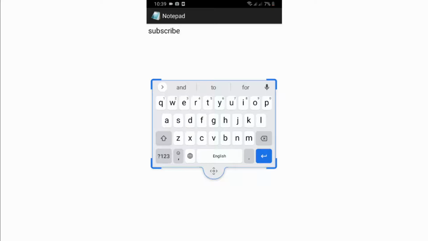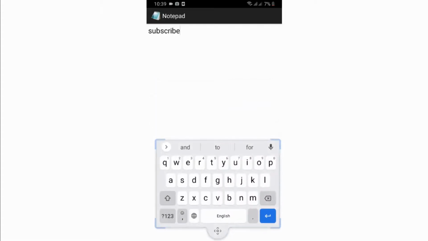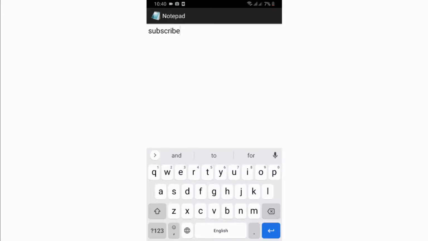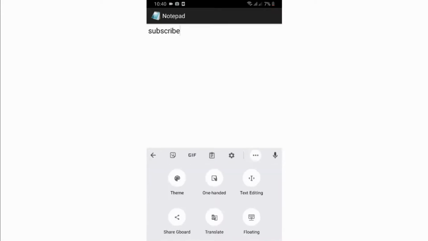Once you enable the floating keyboard, every time you use the keyboard it will be floating. So to disable the floating keyboard, just tap and hold the four-way arrow icon and drag the keyboard to the bottom of the screen. If you use the floating keyboard quite often, you can add the floating option on the top of the keyboard for direct access. So to do that, tap and hold on the floating option and drag it to the suggestion strip.